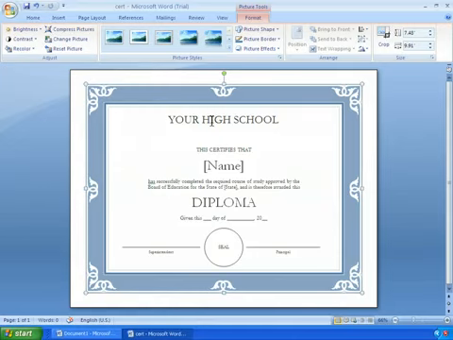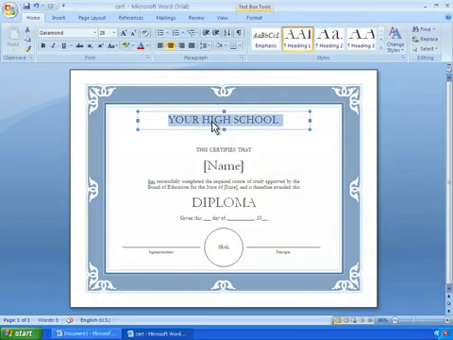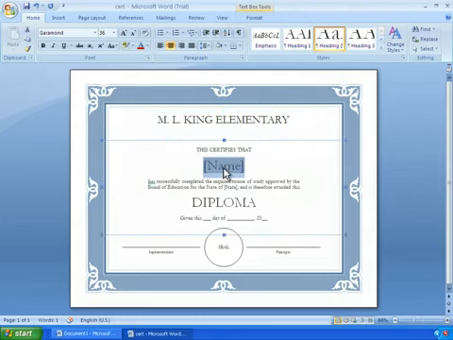It says here, your high school. Well, I don't want to do that. I want to change your high school to, let's just say, ML King Elementary. Okay, we have this certifies that name, your student. And you can change the font if you wish.